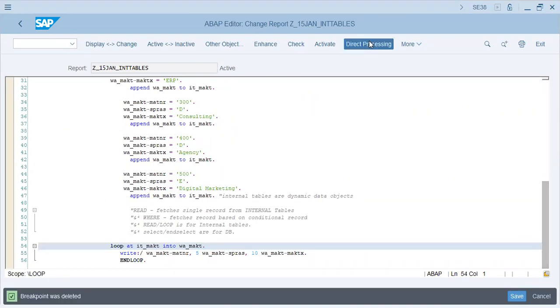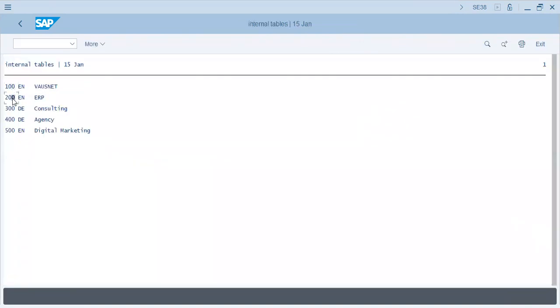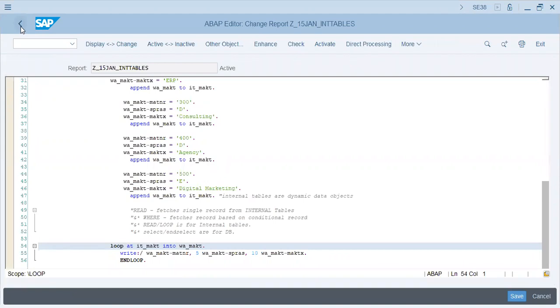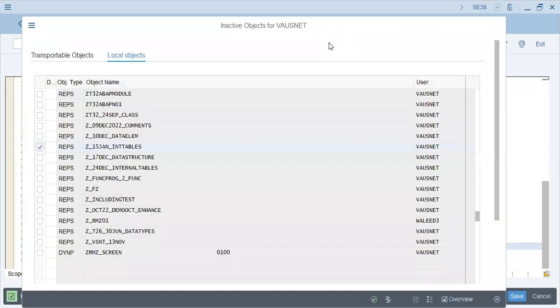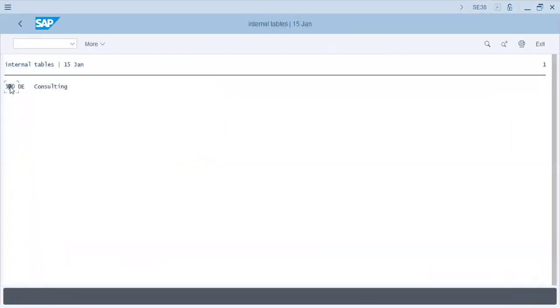Click, and we remove the breakpoint, direct processing, and it reads all the records. Okay. Now let me come back. Okay. Loop at IT mat into VA mat where matnr equals 300. It will only fetch that record. Enter, direct processing will give you 300, one single record.